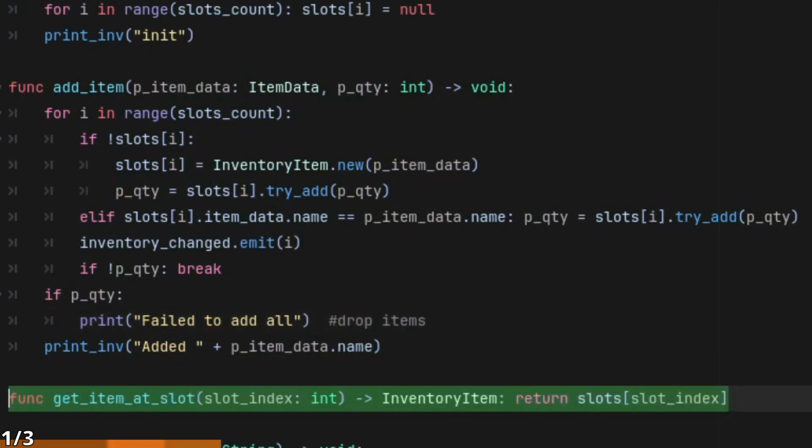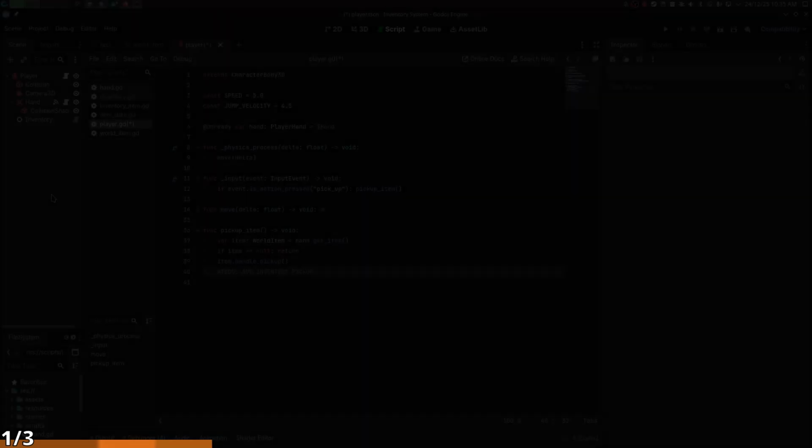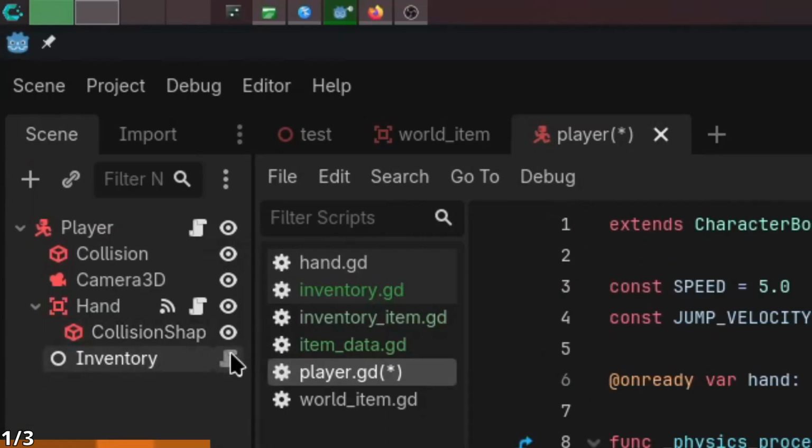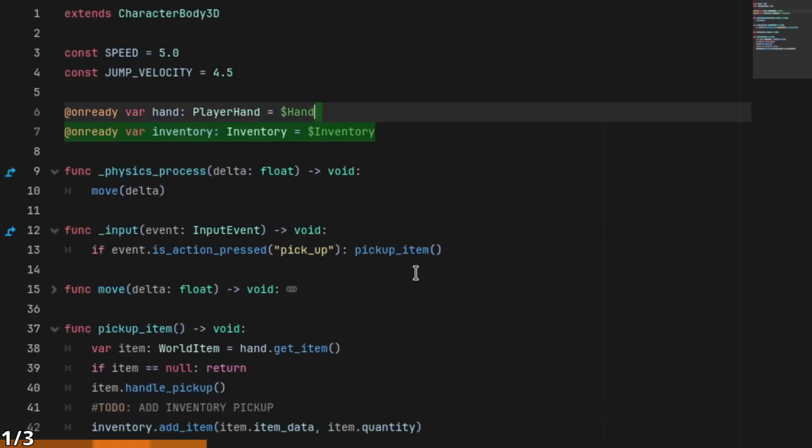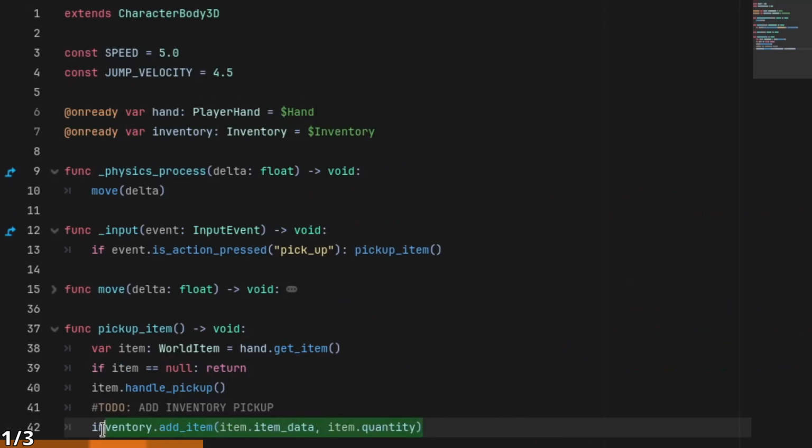We also need to add in one more function called getItemAtSlot. This will be used by our UI slots to get the corresponding data of the item that they are representing. Finally, to hook this inventory to our player, we first add in the inventory node as its child and just add in our inventory item function in the place of our to-do.